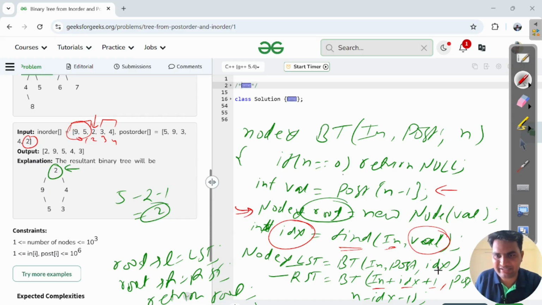That is why we are passing the index here. For the right subtree, what we need is to increase the base index of this inorder array. So that is why what we are doing here is inorder plus index plus 1, right?